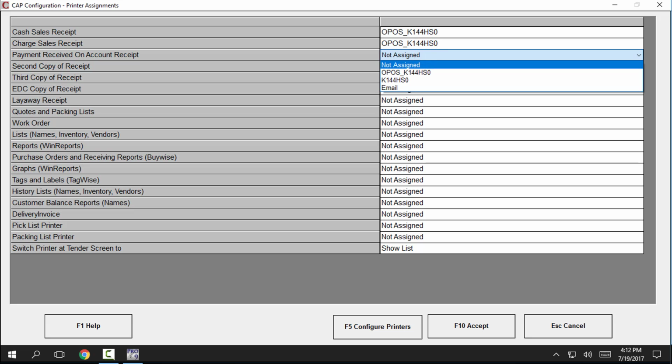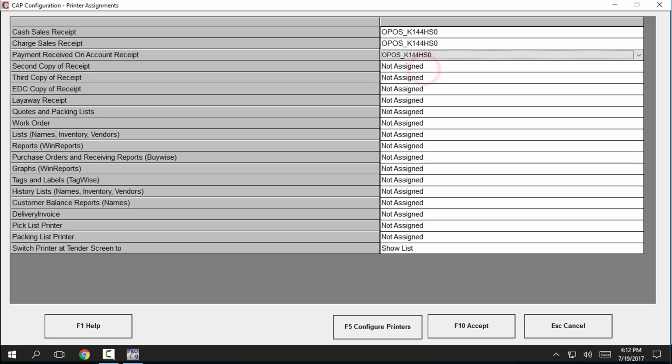Choosing this will use the standard Windows printer driver. While it will work, it won't look nearly as good, so make sure you select the one that starts with OPOS. Once you have assigned the printer to all the print jobs you want it to handle, go ahead and hit the F10 key on your keyboard or click the Accept button at the bottom of the screen. Once it has saved, the text on the Accept button will turn gray. Now go ahead and click Cancel or use the Escape button on your keyboard to close this screen.